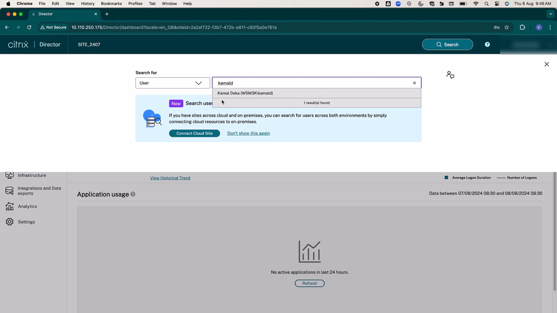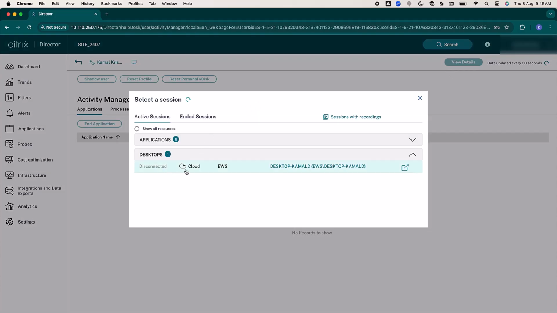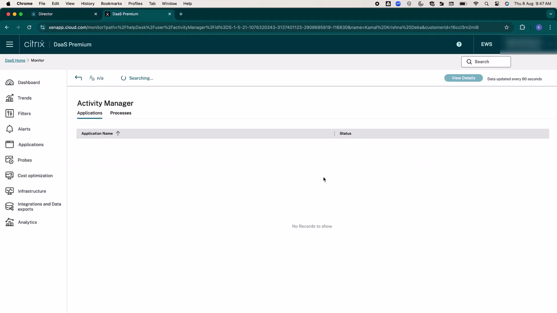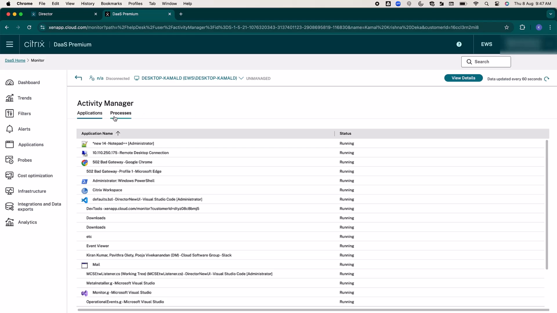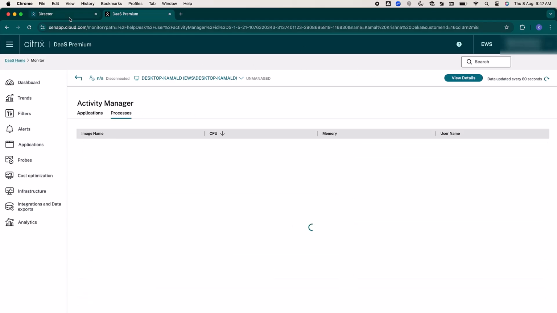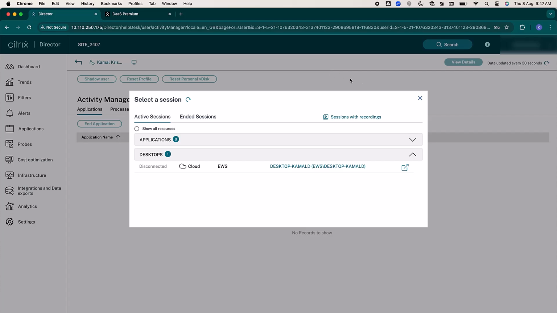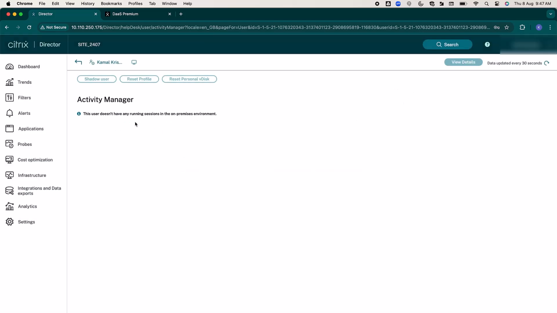Click on Search, type in a username, and you'll be shown the master list of sessions, both on-premises and cloud-based. Choose a session, and if it's a cloud deployment session, you'll be directed to Citrix Monitor within Citrix Cloud to begin troubleshooting. With Citrix Director Unified Search, you can seamlessly manage application and desktop sessions from a single console and streamline your Citrix environment support experience.